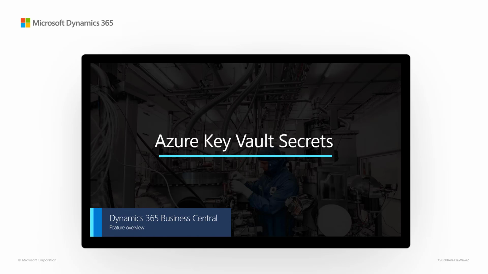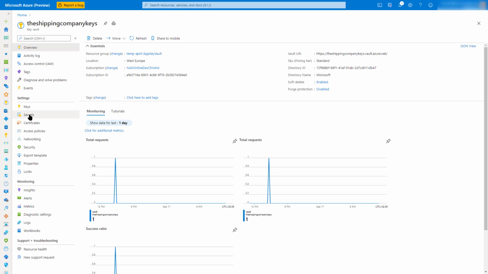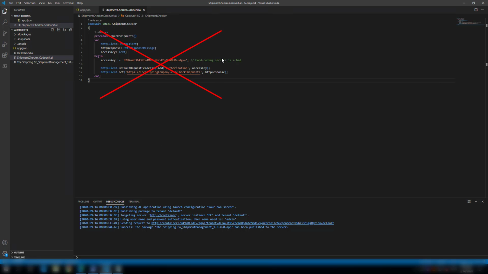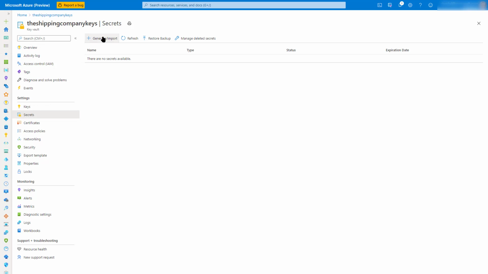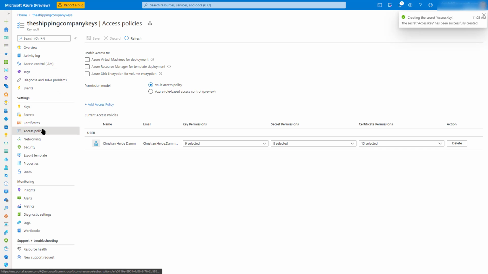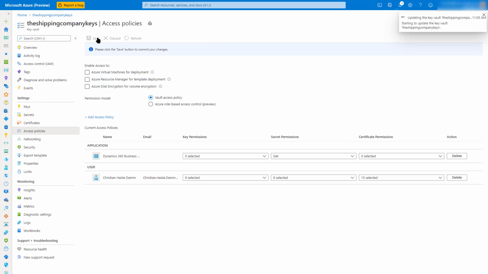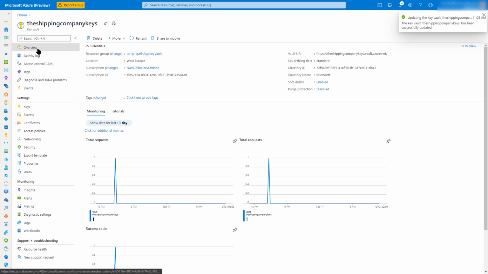AppSource apps can store secrets in Azure Key Vault. In the online world, apps typically don't run in isolation and often interact with other services. Historically, authentication has been a challenge for these interactions. Credentials shouldn't be exposed and shouldn't be hard-coded. The answer is Azure Key Vault, which provides secure storage for secrets and lets you control their access and distribution.